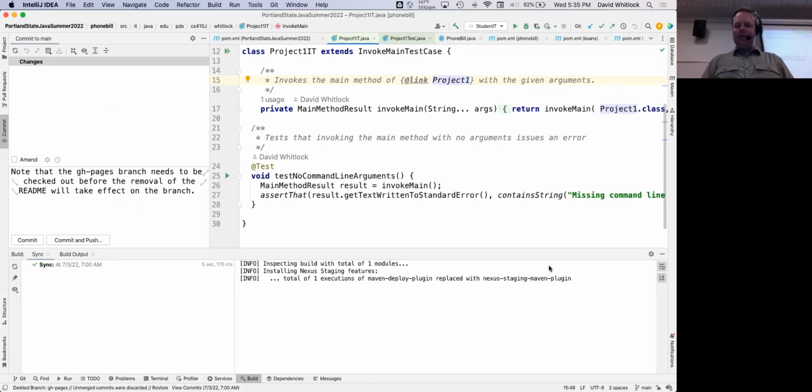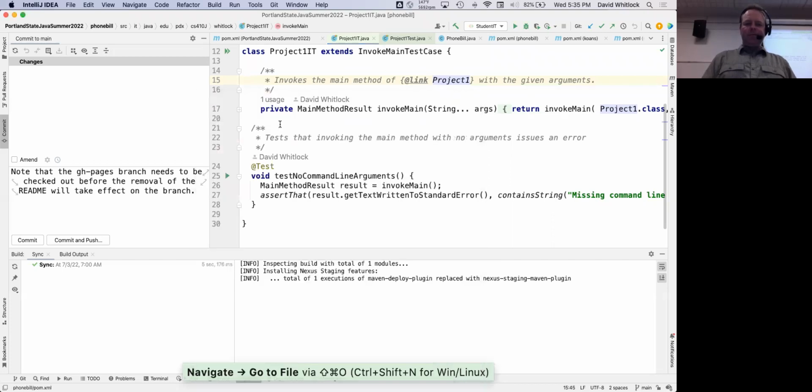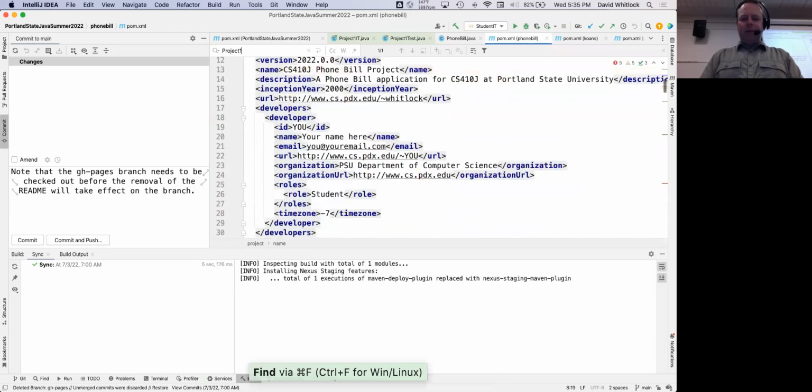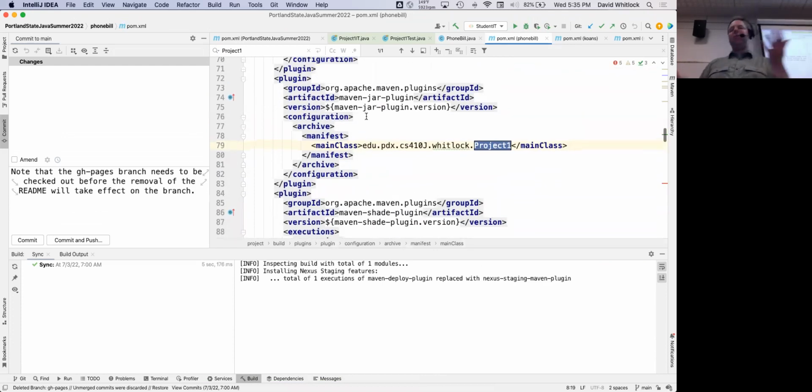I've got to get these Zoom windows out of the way. Let's put myself minimal. Okay. So first of all, let's look at the pom.xml for phone bill. If we search for project 1, down here in the jar plugin, we configure the main class for the jar. So this is the thing that makes it an executable jar. Executable jars have an entry called the manifest.